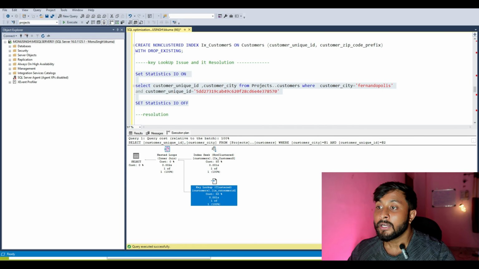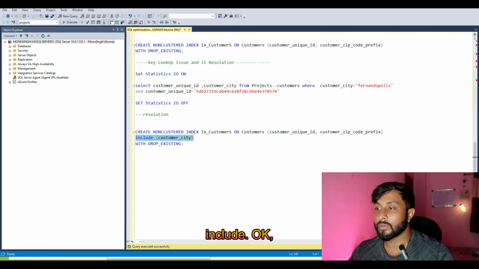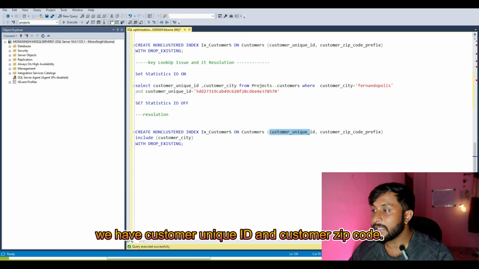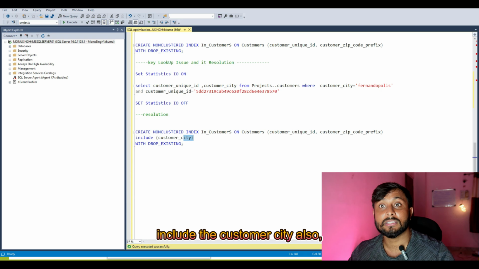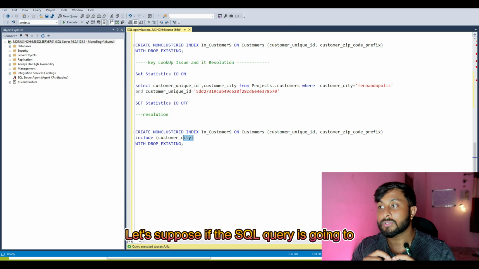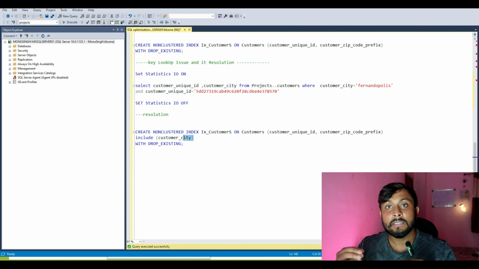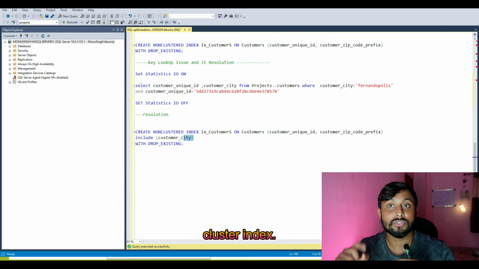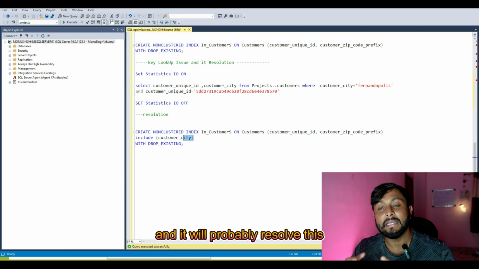This is fine, but to resolve this, I'm going to use a keyword called INCLUDE. In the ix customer index we have customer unique ID and customer zip code, let's suppose. I'm going to include the customer city also. So if the SQL query searches the data based on customer unique ID, and at the same time the compiler sees that the customer city is also included in this non-clustered index, it will not fall back to the clustered index, and it will probably resolve this issue.